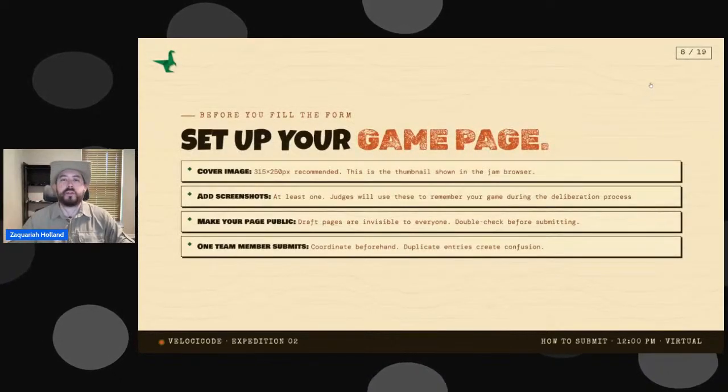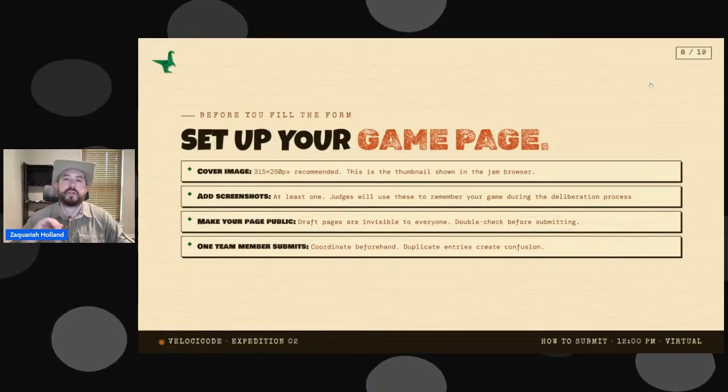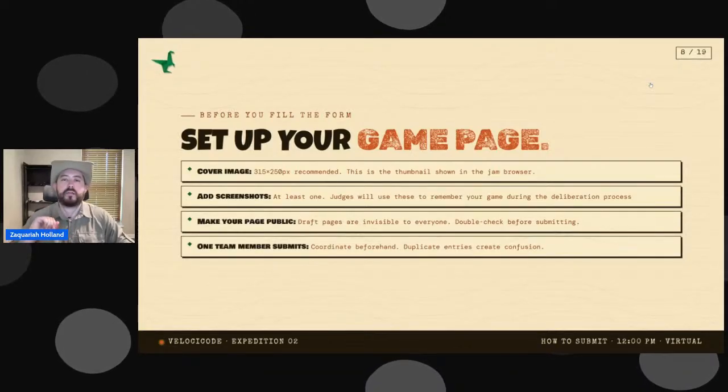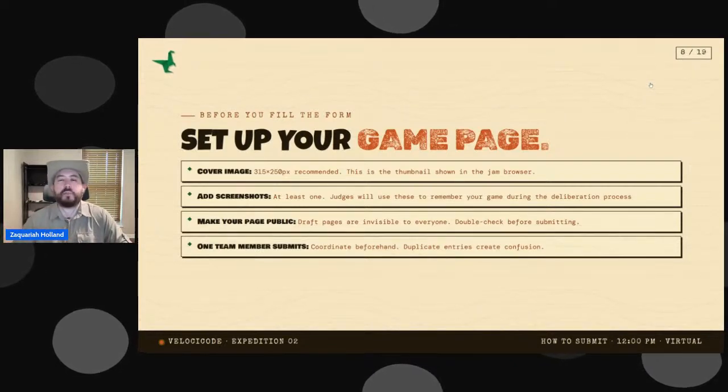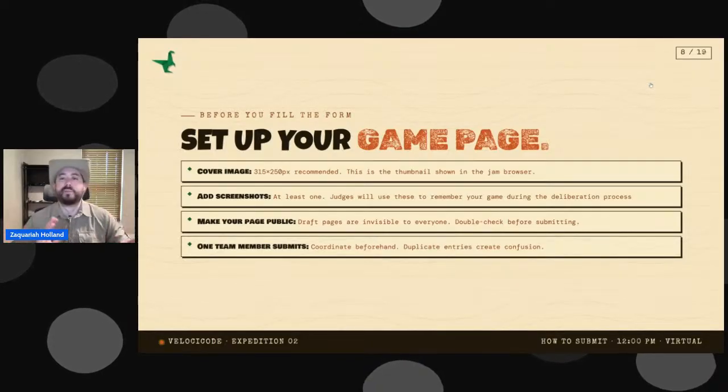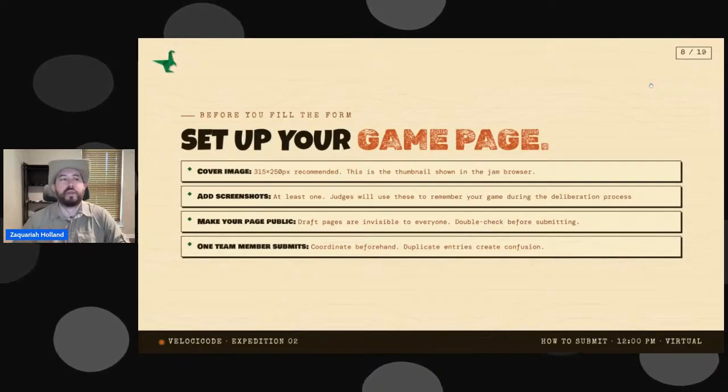So setting up your game page, these are some tips and tricks on the reminders of your cover image. A good recommendation from Itch is the 315 by 215 pixel size. It's just an easy asset to make. I made one for our itch.io Game Jam landing page. If you need that as a template, let me know. I can share those later.